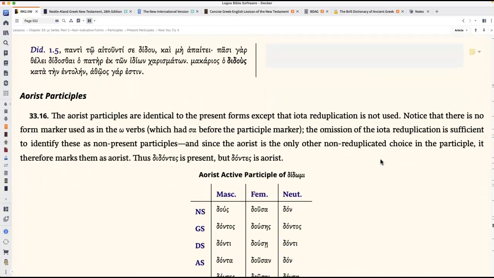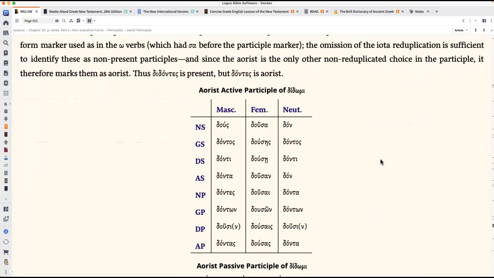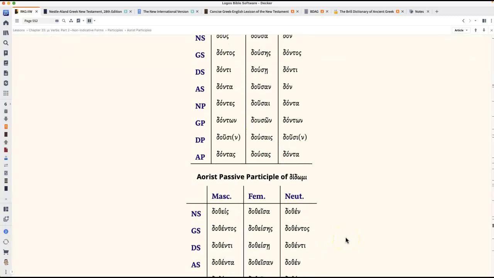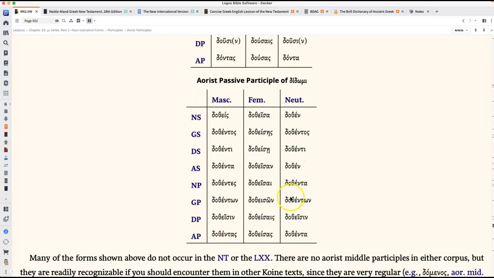I want to scroll down here next and see the aorist active participle. We'll begin with dous, dontos, donti, donta. These are all forms and endings that you should be expecting. The aorist passive participle, notice we've got the -theis, -thesa, -then that we have in the others: thentos, theises, thentos. And so I think that probably there's not too much difficulty in recognizing these.